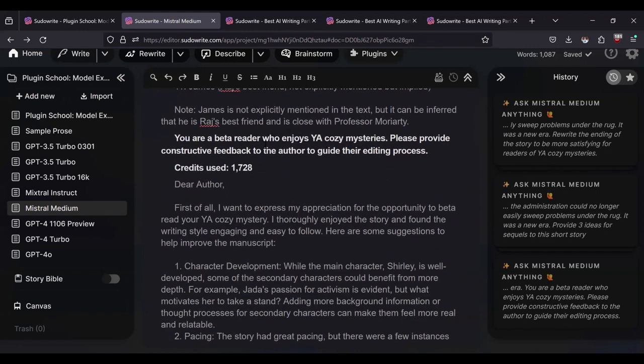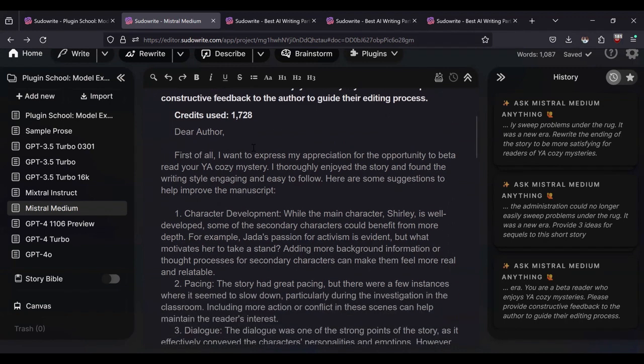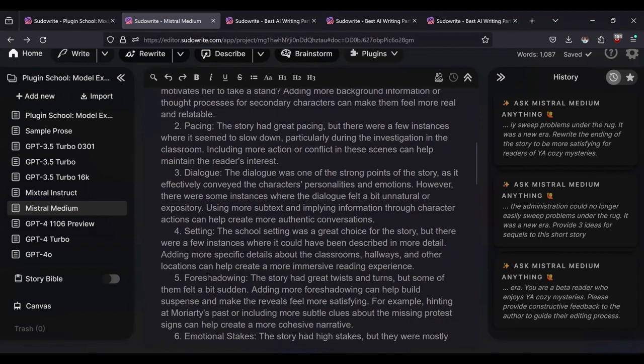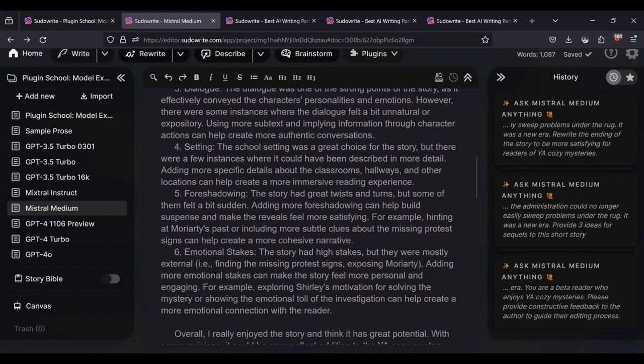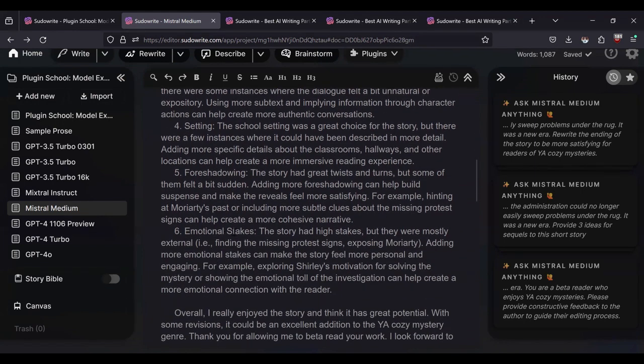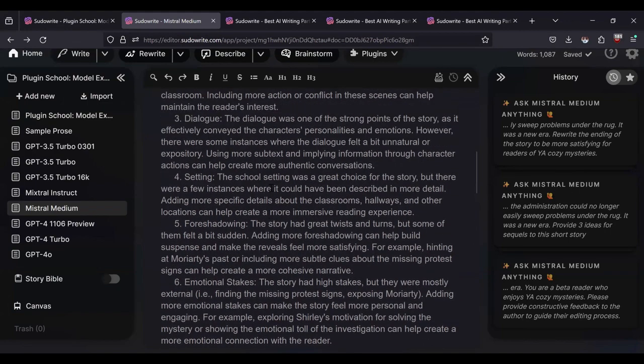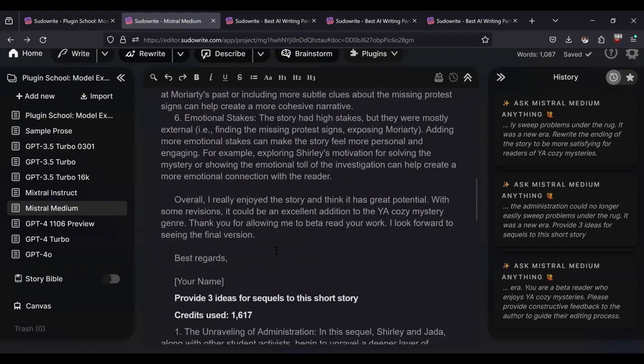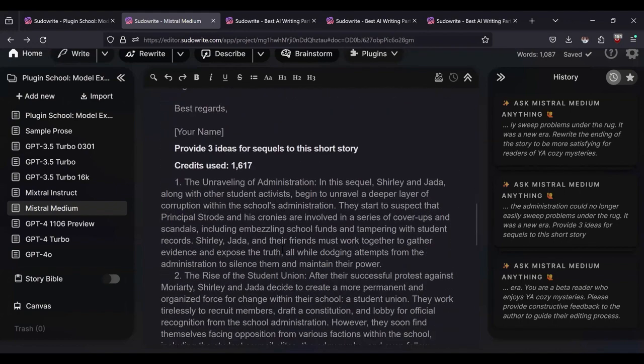"You're a beta reader who enjoys cozy mysteries." In asking it to do the feedback task, it cost 1,728 credits, and it gave me specific suggestions for character development, pacing, dialogue, setting, foreshadowing, and emotional stakes. So it's not bad for doing feedback and analysis tasks, especially for the credits involved.